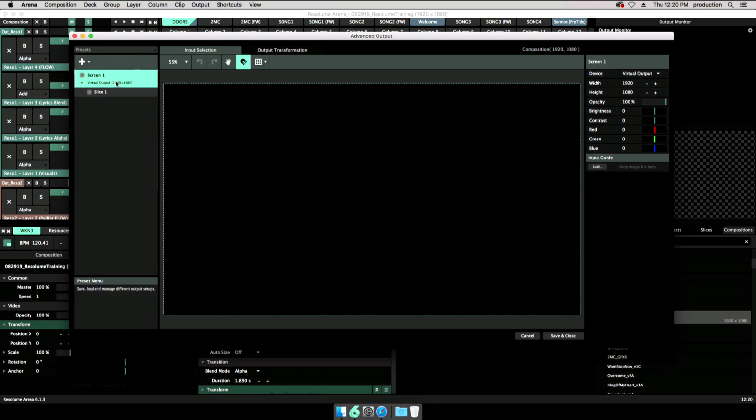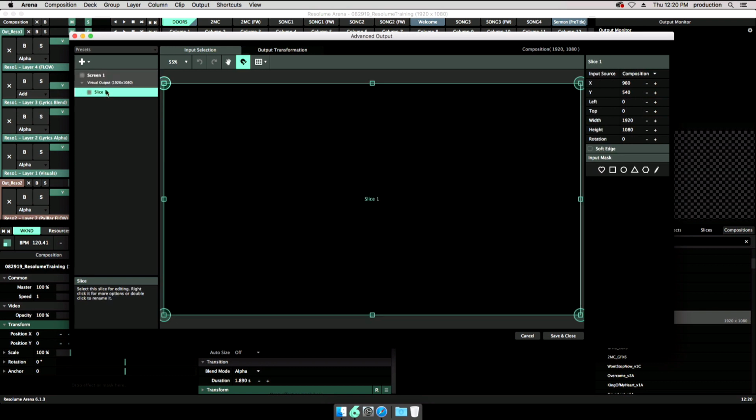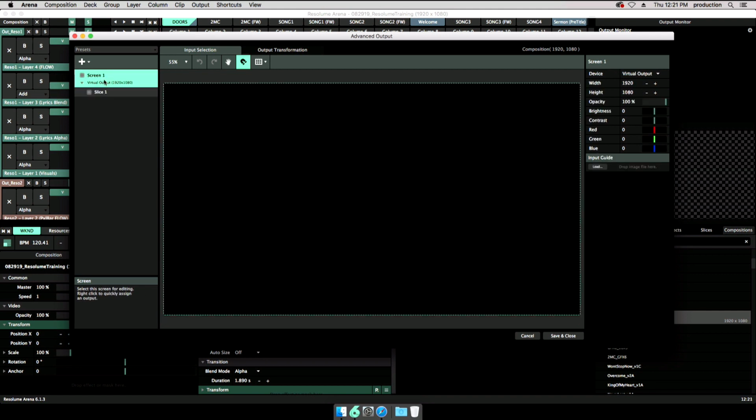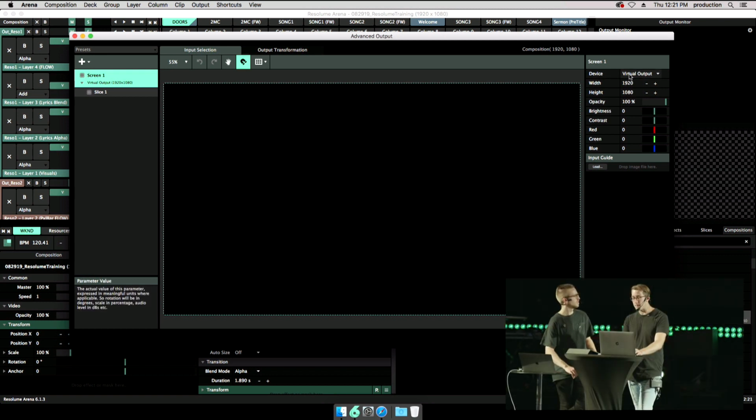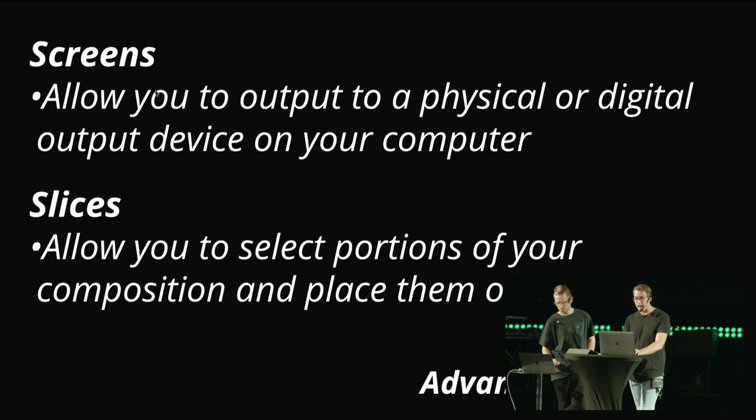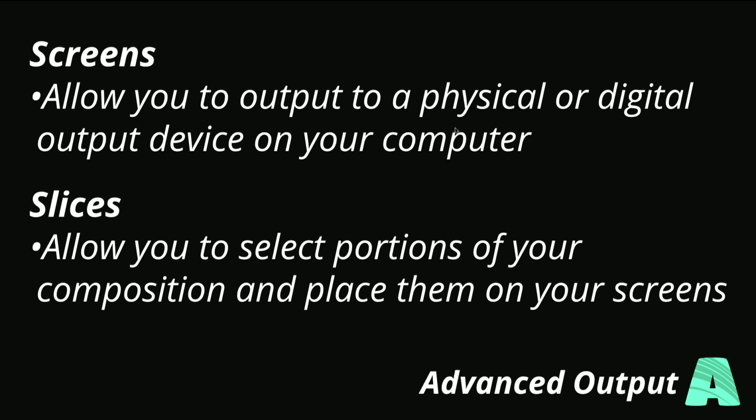So you notice if I start fresh, I've got one screen, and every screen is going to have at least one slice, because every pizza has to have at least one piece. Otherwise, it's not a pizza anymore. It's a new start for every new screen. Yes. So our screen here, when I select my screen, on the right my menu changes a little bit. At the very top I've got something called device. And like I said before, back to Keynote, screens allow you to output to a physical or digital output device on your computer.